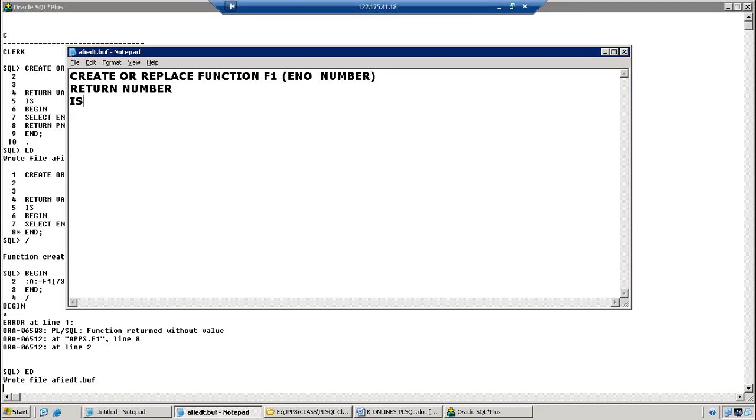Then next we can write the begin. Before writing the begin, first of all we want to define the variables. Based on the salary only, we can finalize the gross salary. That is the reason we first define the salary variable: V salary is a number. Now let us observe this one. Begin, select sal into V sal from EMP where EMP number equal to E number. Now it is fine.